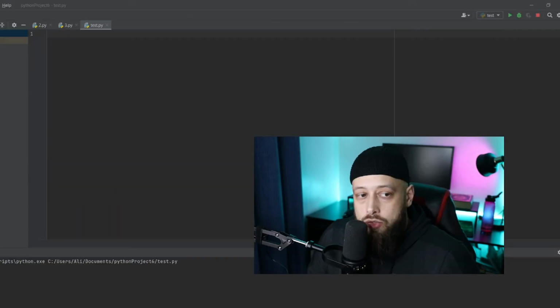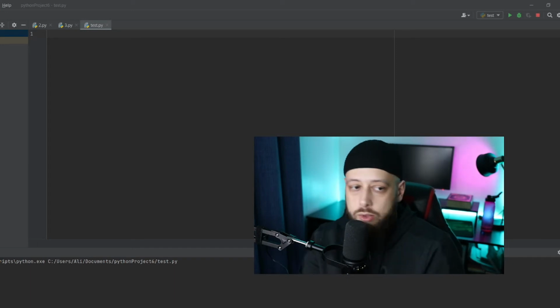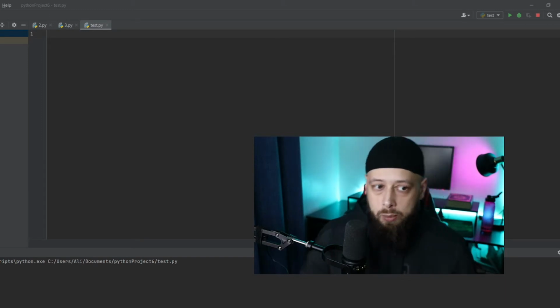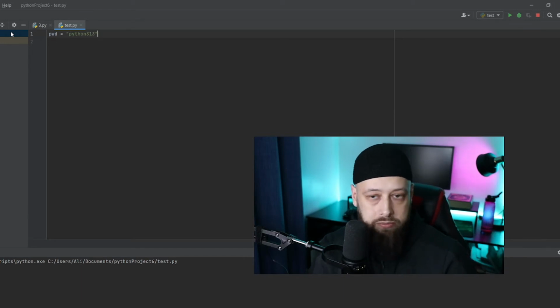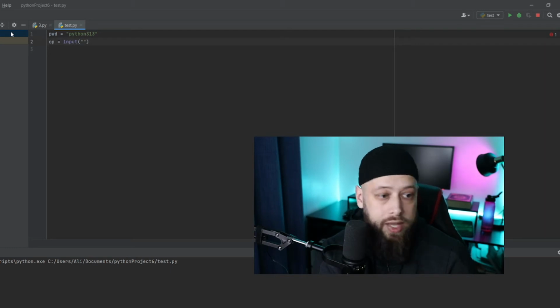Second exercise: we will write a program that stores a certain password and then asks the user to input the password. If they get the password correctly, the program will say, yes, that's correct. If they don't put in the correct password, the program will say, no, it's wrong, you didn't put in the correct password. We will tell our program that the password is Python 313, just any password. And then we will ask the user what they think the password is.